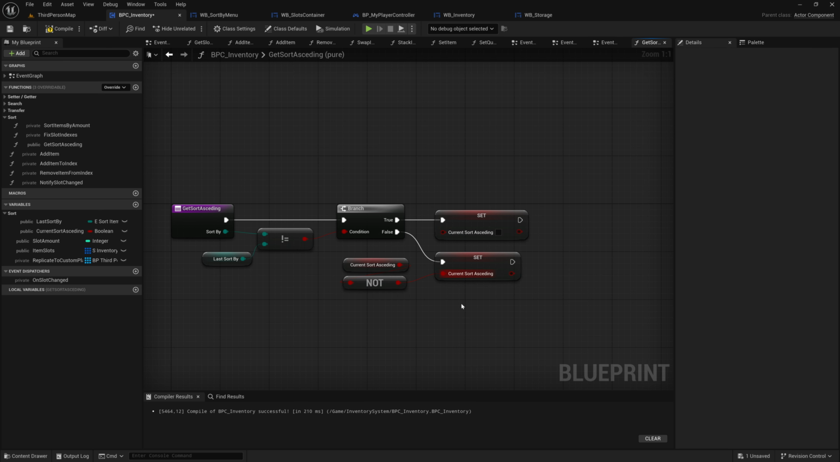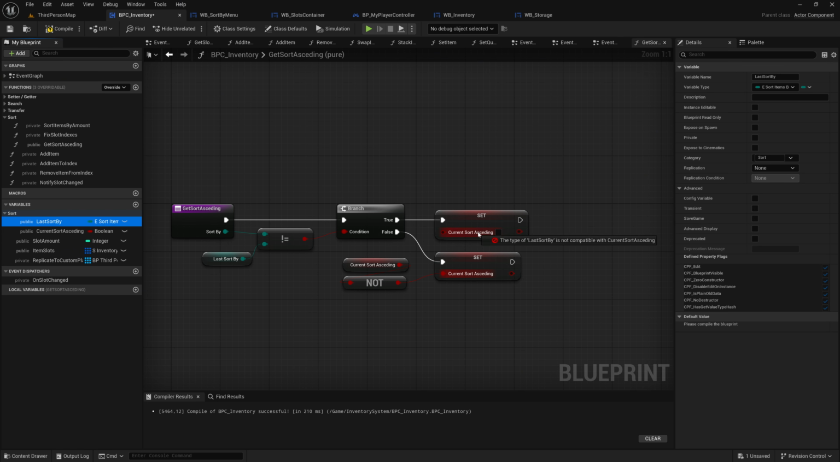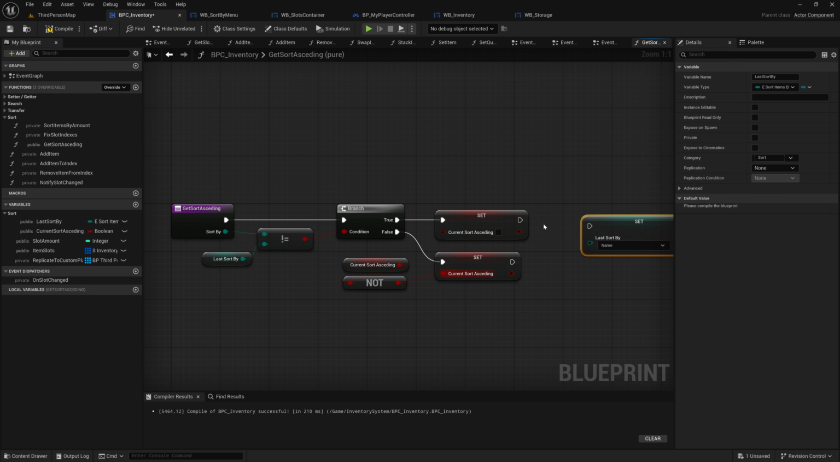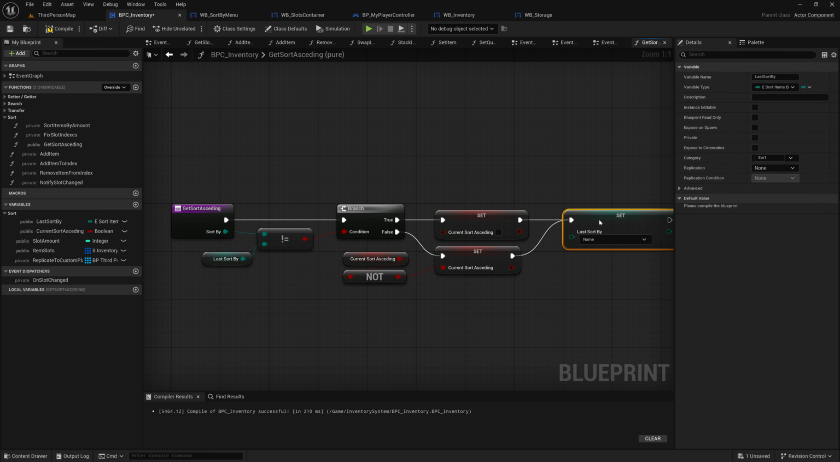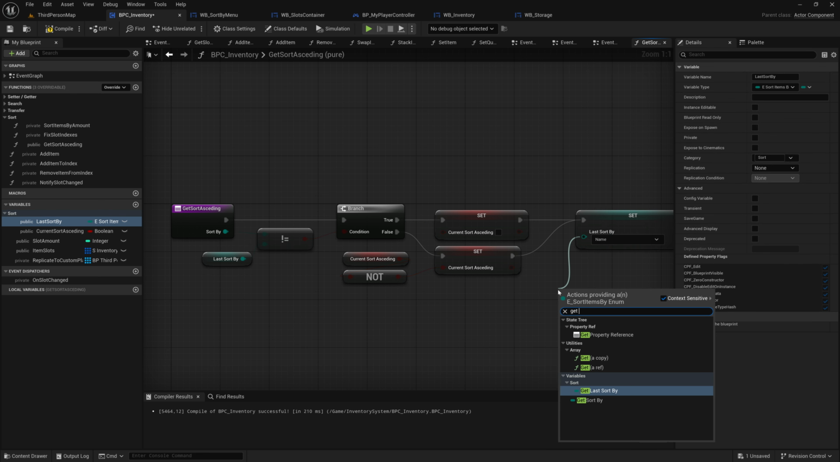Then, drag lastSortBy into the graph and connect it to the set lastSortBy node for both execution paths. Assign the sortBy input as the value for lastSortBy in the set lastSortBy node.